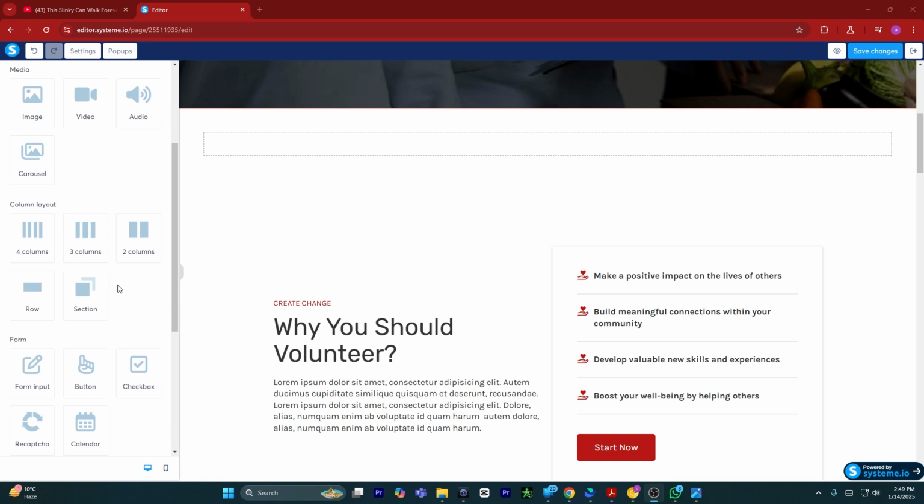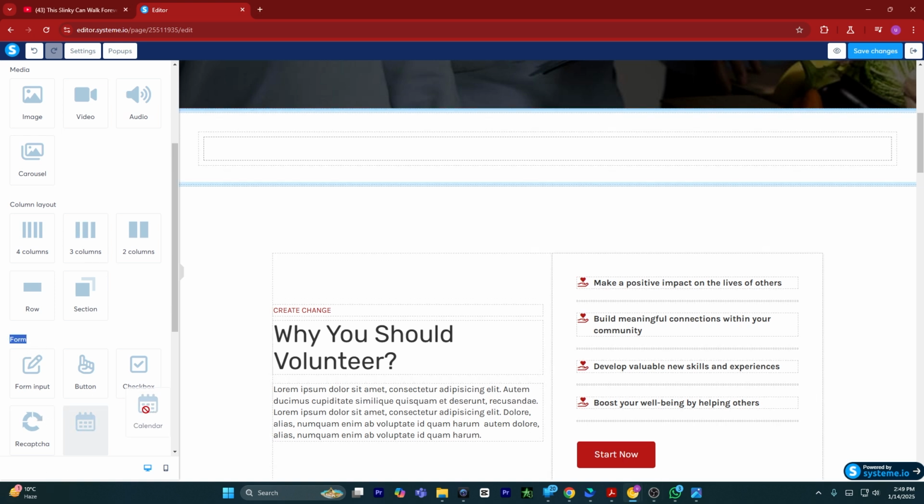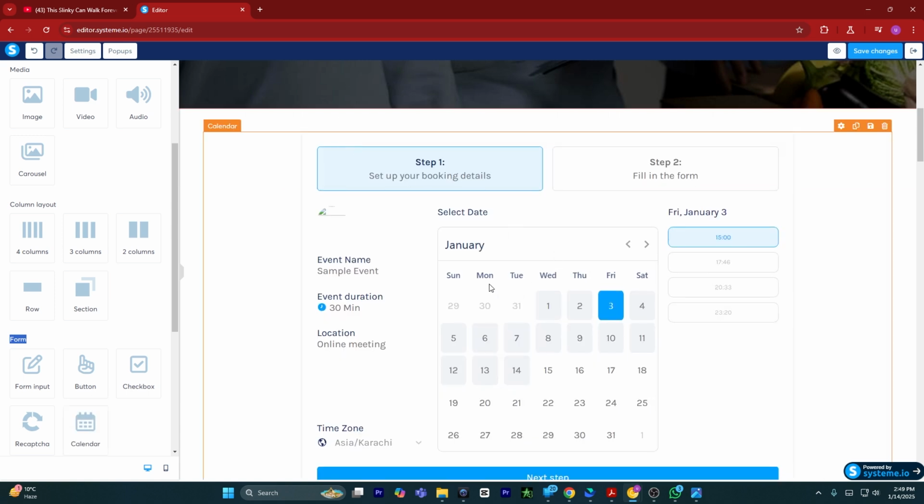Now once you've dropped your row, you have to select your calendar. So what you have to do is find calendar. For example, in the form section you will see calendar, and what you have to do is drag and drop your calendar to this row that you have just created. Now as you can see, my calendar has been added to my web page.